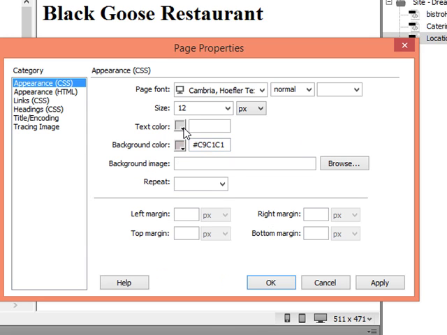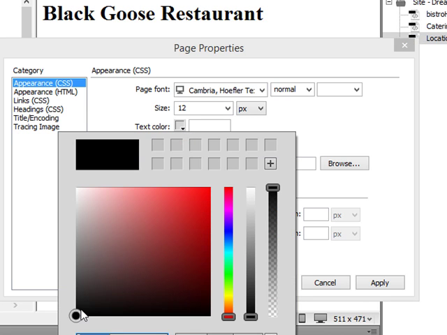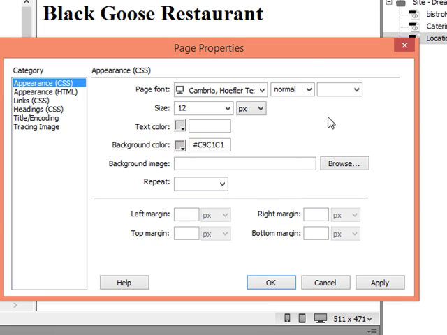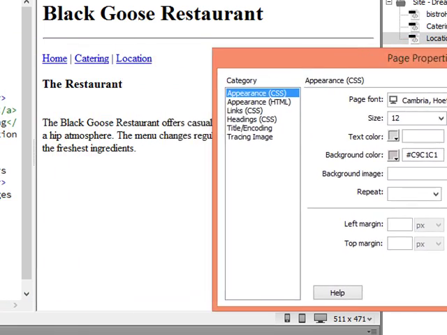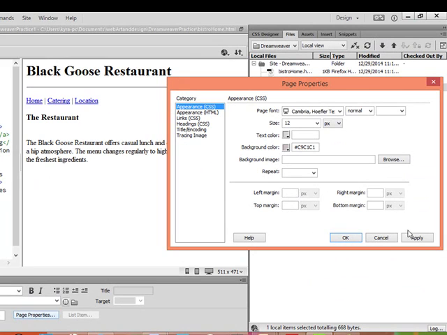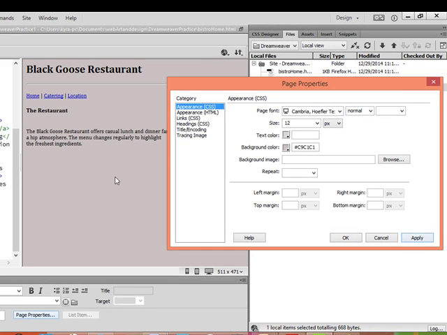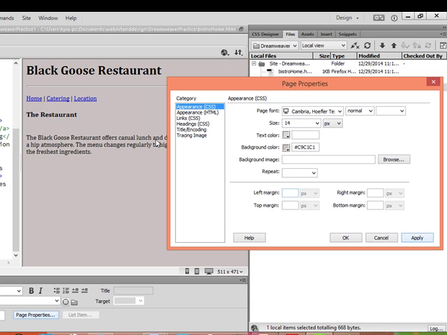But now I want to make sure that my text has good contrast, so black. And if I want to see as I'm designing what this looks like, I'm going to move my page properties and hit apply, and now I can see those changes. And actually I think 12 might be a little bit too small for my font, so let's see if I make it 14 and hit apply, and now it gets a little bit larger. If I had a background image, this is where I could insert it, and I could decide whether or not to repeat it. I'm not going to do that right now.